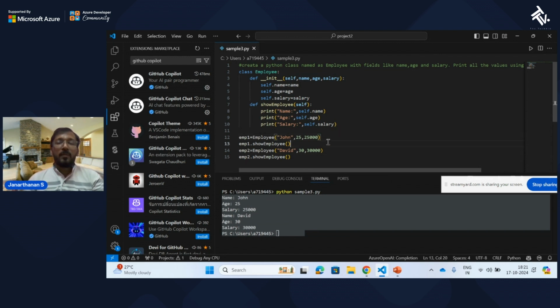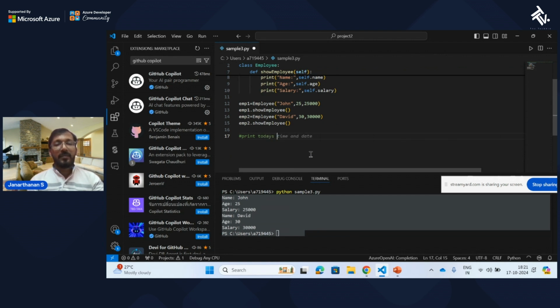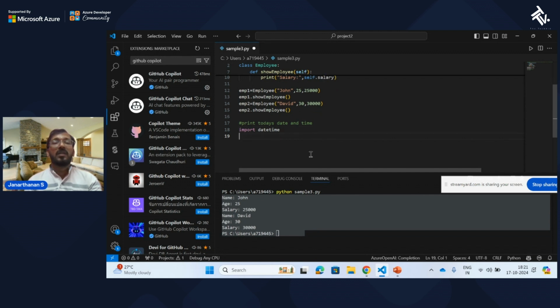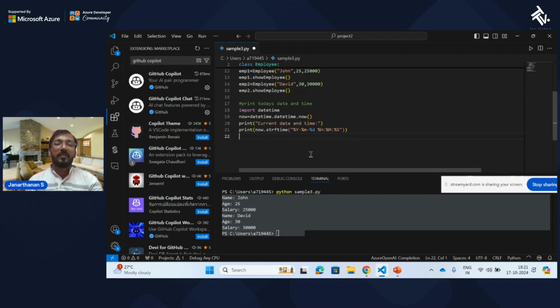So there's a way you can start typing the advanced prompt also. If I want to get more number of suggestions, what I can do, I want to print today's date and time. So it is asking us to import the datetime package. Give enter. And datetime is a package. Datetime.now is a method. This is going to print the current date and time in this format.